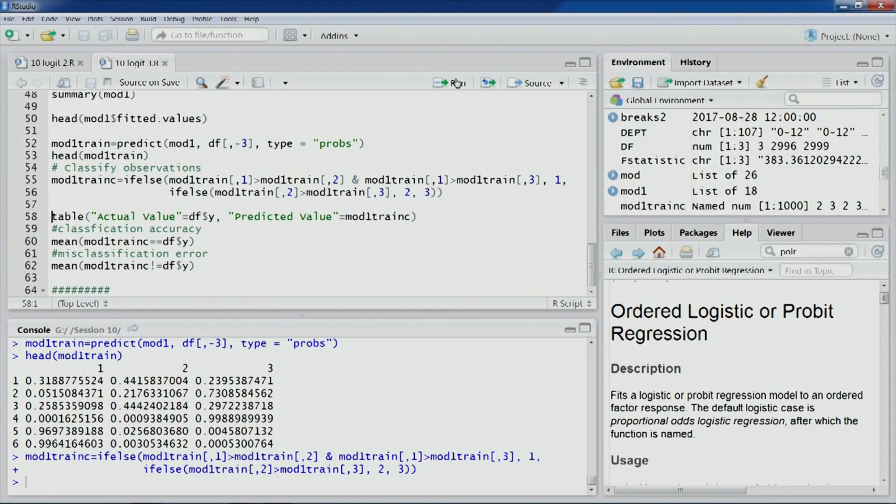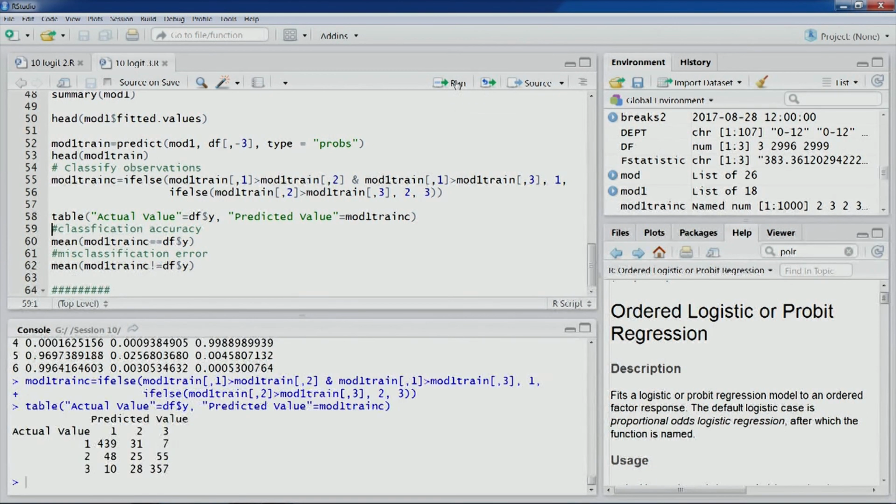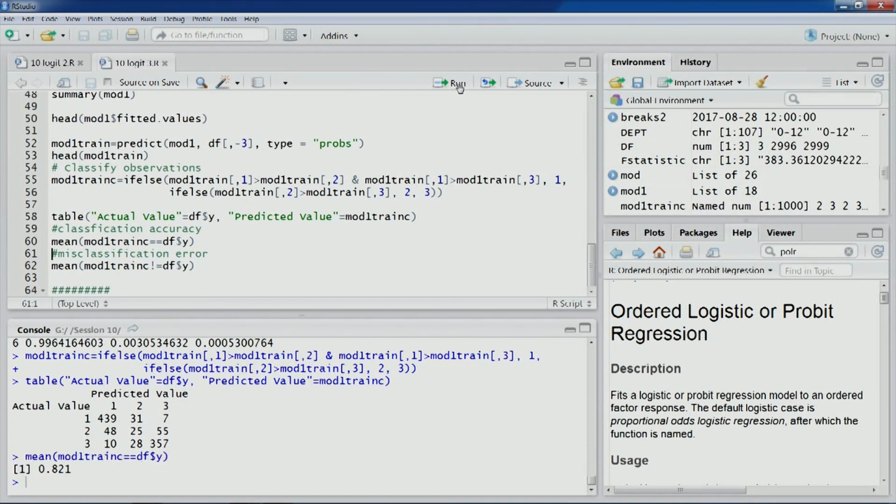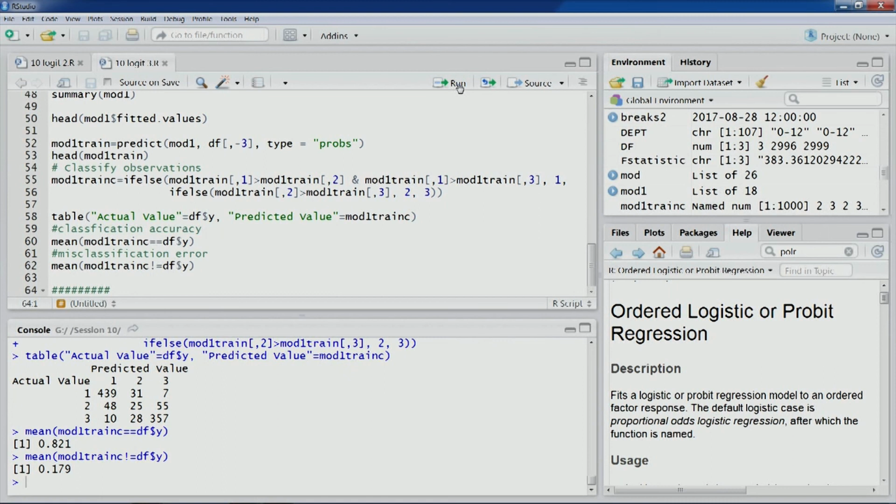Now let's generate the classification matrix here. You can see a 3 by 3 matrix. We have 3 classes, actual values, 3 possibilities, and predicted values, 3 predicted classes. So again, diagonal elements represent the correct classification values, and off-diagonal elements represent the incorrect classifications. So let's compute the classification accuracy, and we can see 82%, and the remaining is error.